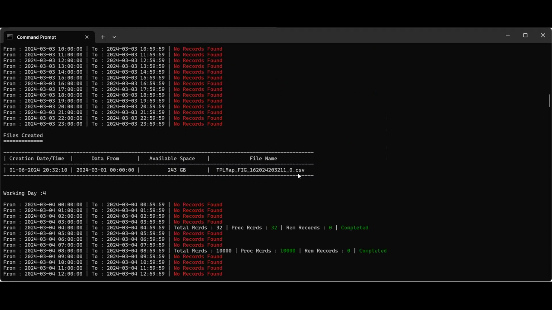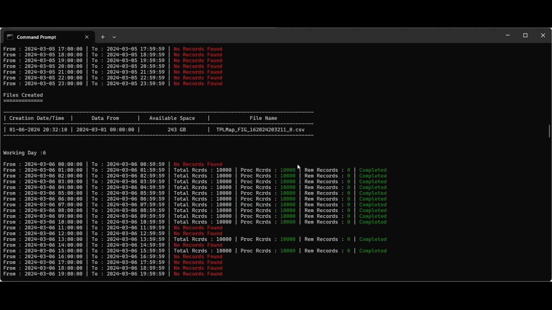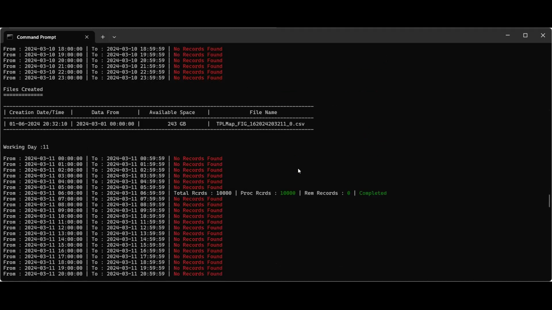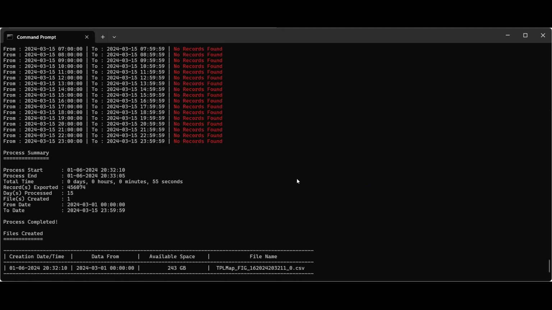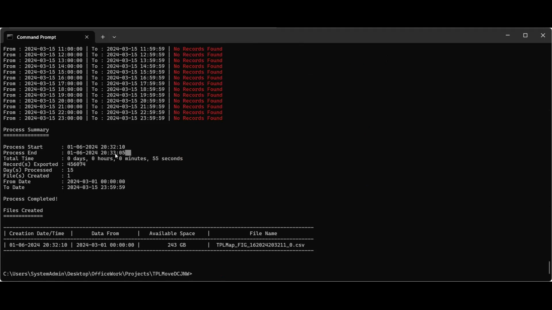So now after every hour or every day is completed, it will show a summary at the end of the program. That is the summary: when the process was started, when it was completed, how much time the process took, how many records were exported, number of days processed 15, file created 1, from date and to date, and process completed. These are the files created.